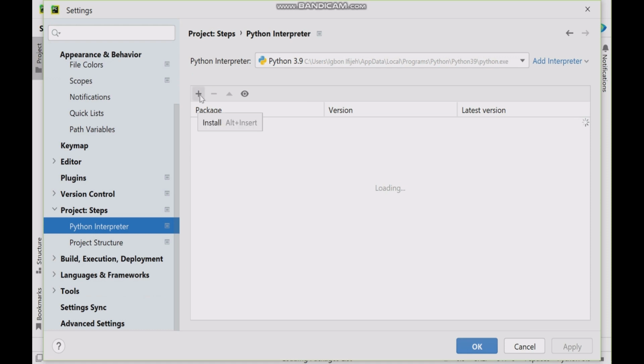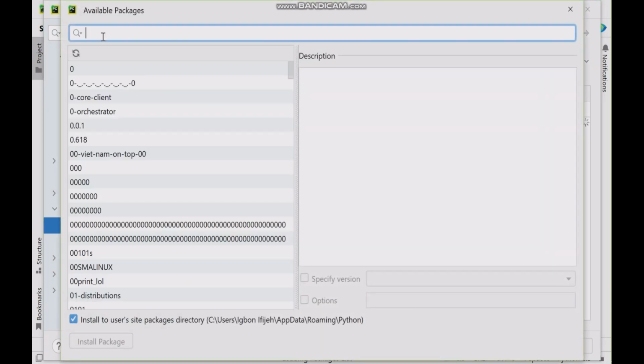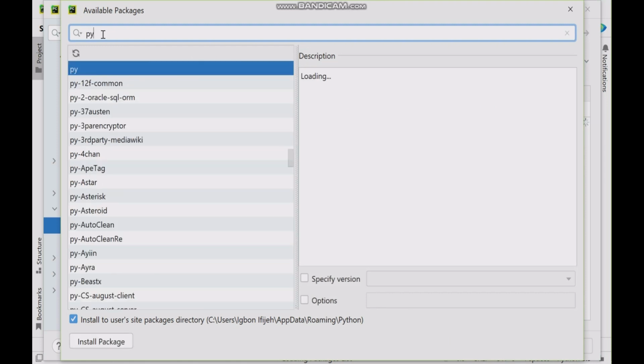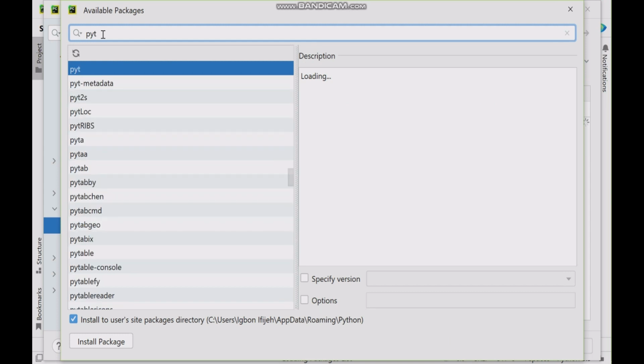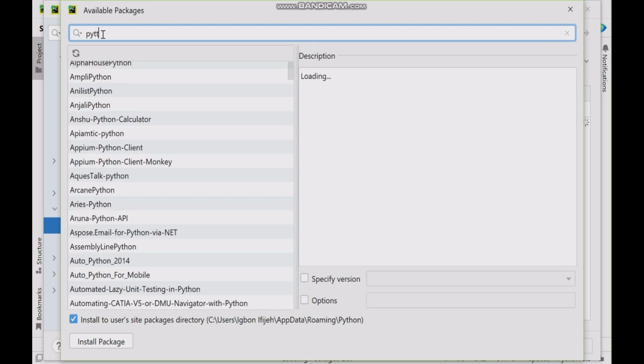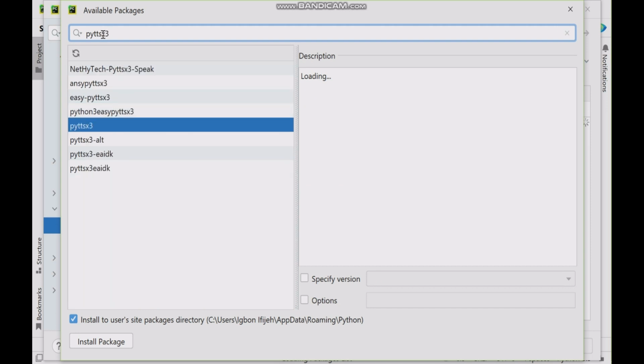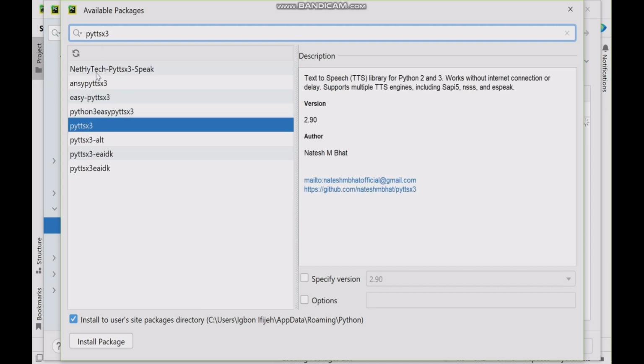And then right here, we're just going to click on that install, the plus sign, and then type in pyttsx3. Okay, so let me explain this pyttsx3.